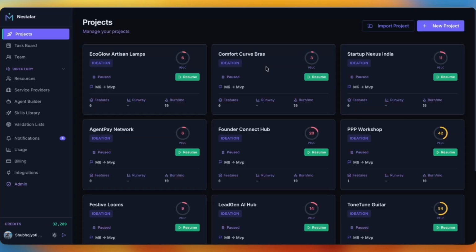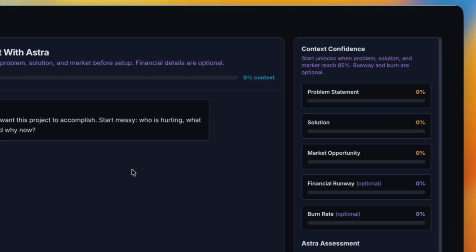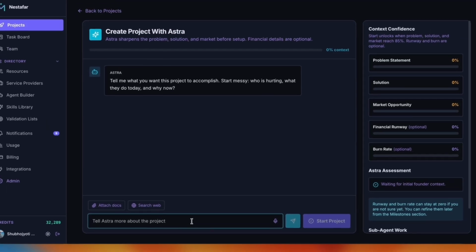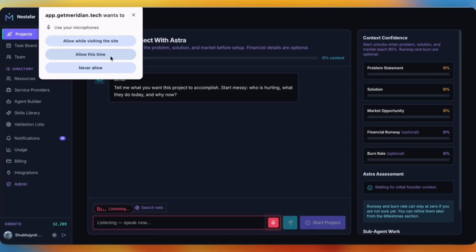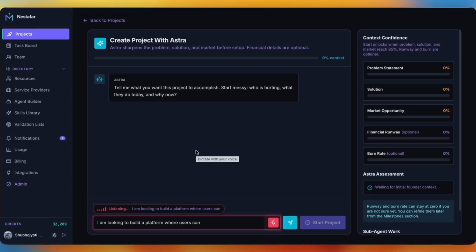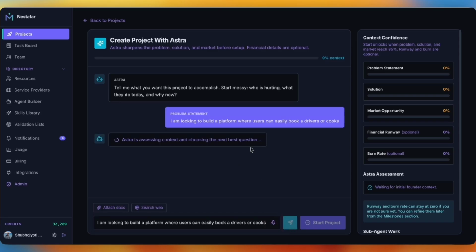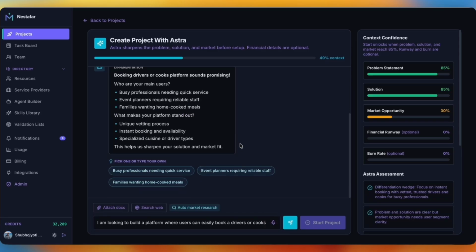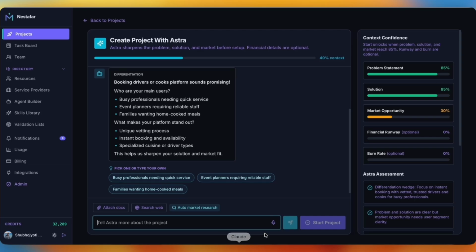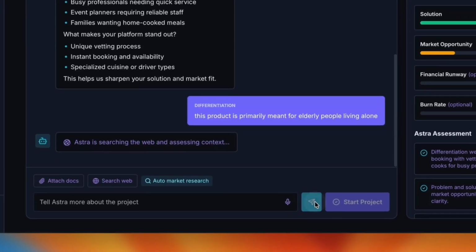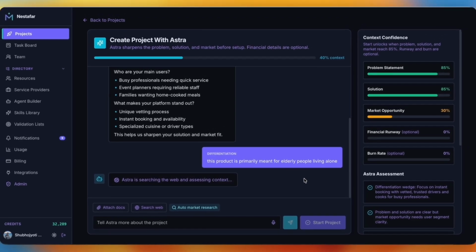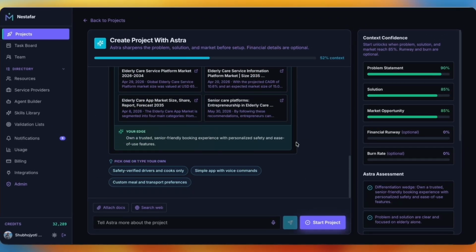Set up your account and start with an idea. You can use the document parsing tool or the web research tool to help you build this idea or search the web. If you have a pitch deck, you can upload the deck and the agent will extract everything from the deck to improve the problem, solution and market opportunity confidence to above 85%.